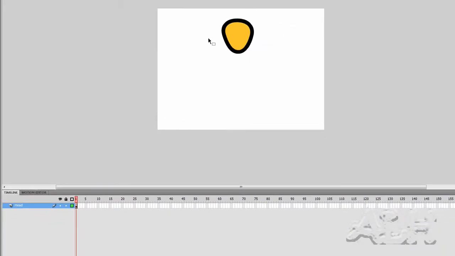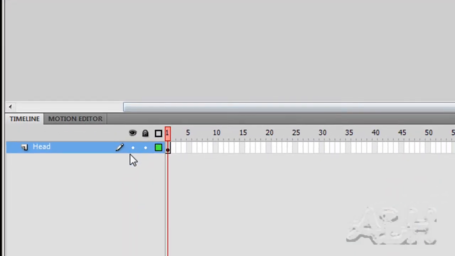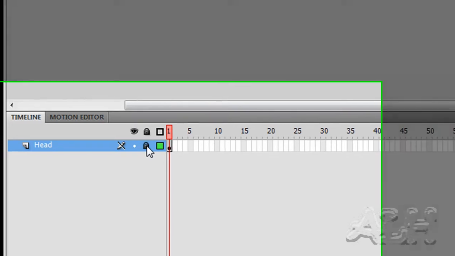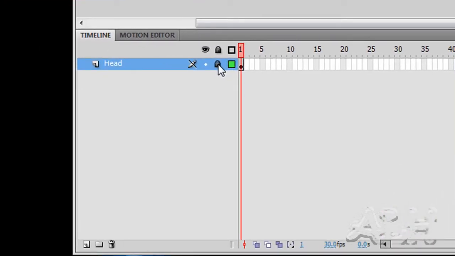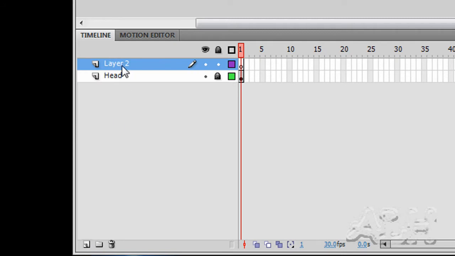Now this layer, I don't have any more plans to change it, and I want to keep it the way it is. Don't accidentally change it. So down here on my timeline I can lock it using the lock button on the layer. And I need another layer for my eyes, so I'm going to add a layer, and I'll name this layer right away, eyes. You just click twice onto the name of the layer and you can change it.